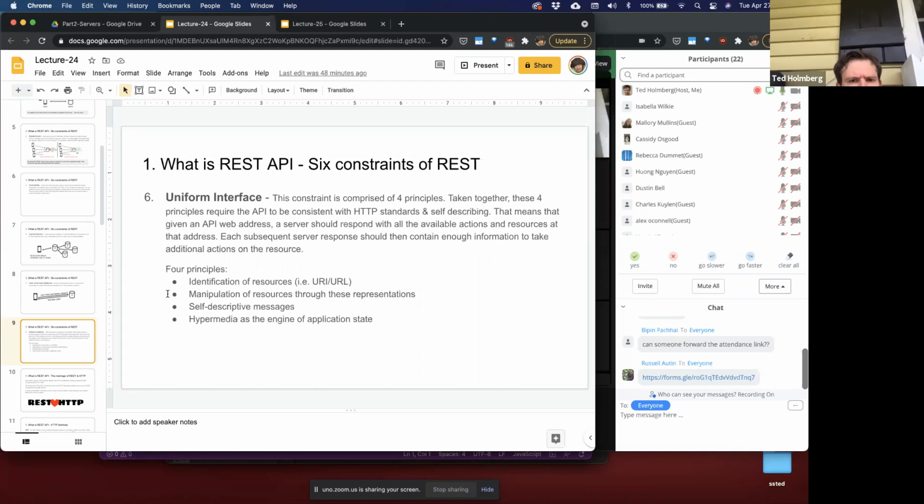And then the sixth and final constraint would be one that's called the uniform interface. And so the uniform interface is this constraint that's comprised of 4 principles, which I list down here. But effectively, taken together, these 4 principles require that the API be consistent with HTTP standards and be self-describing. Effectively, what that means is that given an API web address, a server should respond with all the available actions and resources at that address. Each subsequent server response should then contain enough information to take additional actions on the resource.